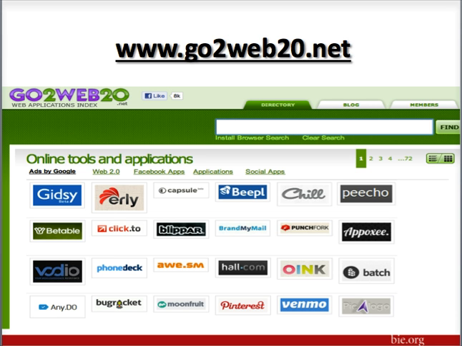This particular site is one of those sites that you can very easily get sucked into and spend many hours just checking out the variety of tools that are out there. This Go2Web20 is amazing in the different tools that are out there.